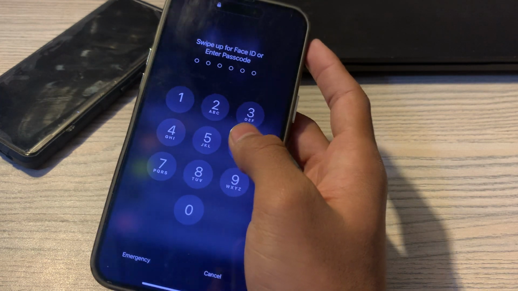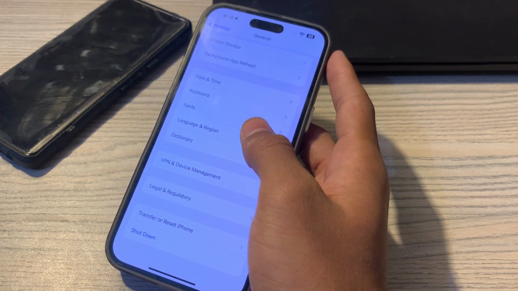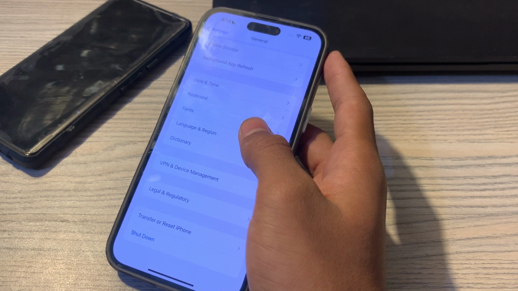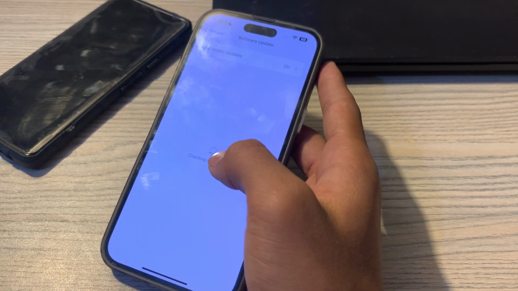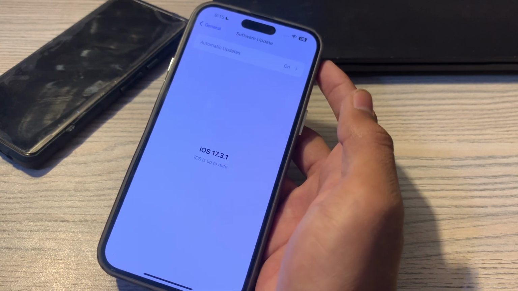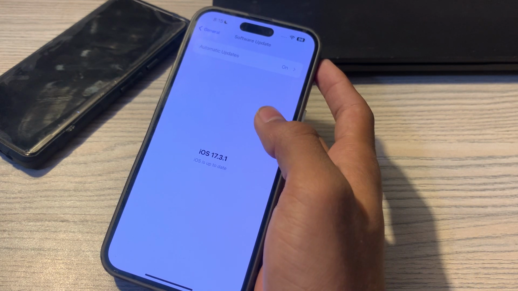After restarting, then what you have to do is check for software update. Ensure that your iPhone is running the latest version of iOS. Software updates may include bug fixes that address issues with the device behavior. Tap on Software Update and check if there is an available update for your iPhone. If there is, then simply update your iPhone to the latest version of iOS 17.